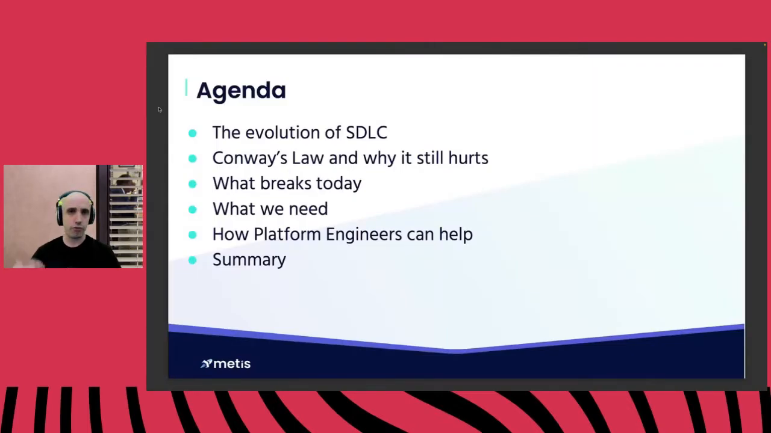So we are going to go through a couple of ideas. First, we are going to understand what is the current state of SDLC and why Conway's law is still very painful for our organizations. Then we are going to briefly take a look at what breaks today, especially in DevOps databases and throughout our pipelines. And then we are going to see what we need and how to do it.